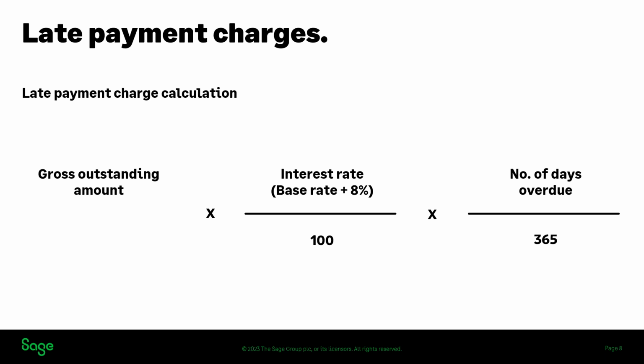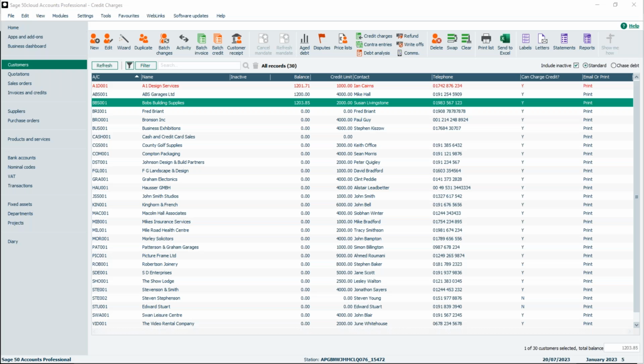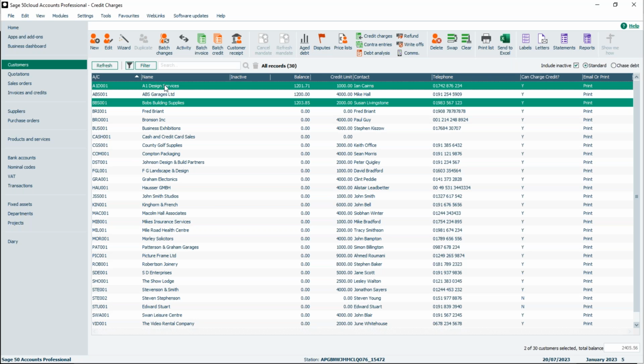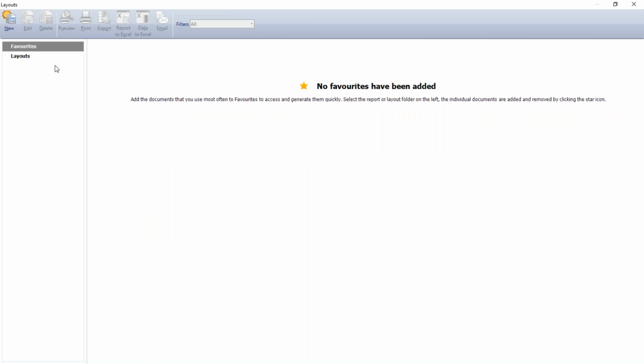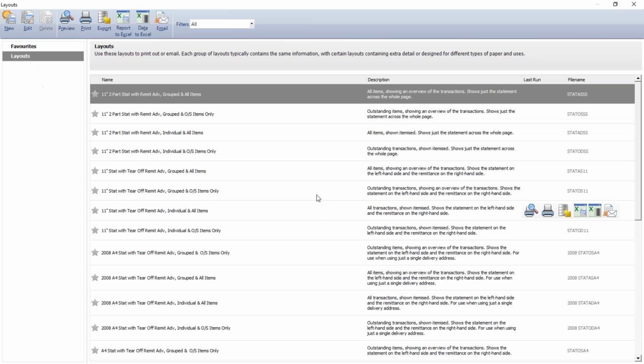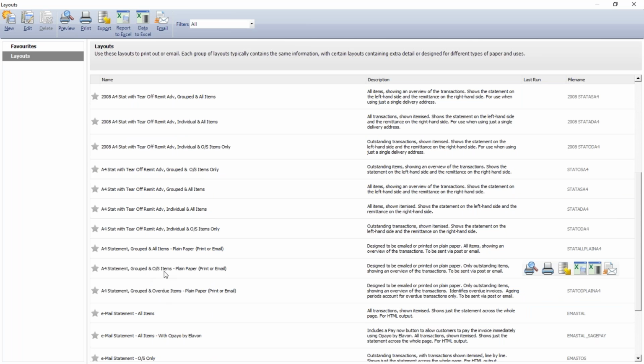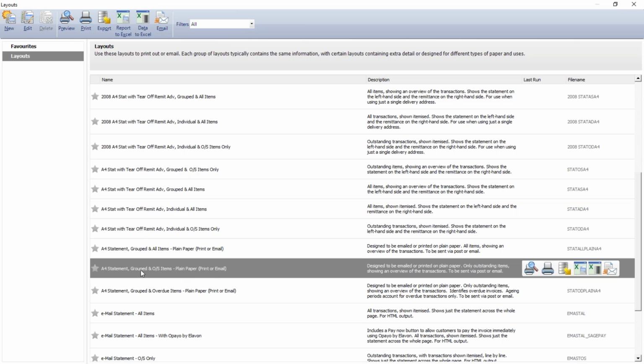Now, as far as sending out documentation about the late payment, you don't need to send any invoice for this. All we normally recommend is that you would maybe resend a statement, and it would document that. So if we just highlight this customer as an example, and I go into statements, we'll just choose a basic statement. I'll just choose that one as an example. So it's a grouped and outstanding items only statement. So let's just preview that one.